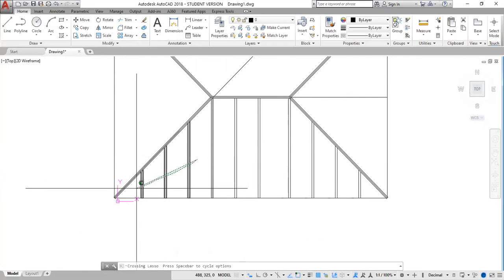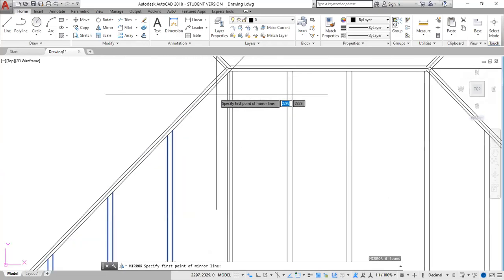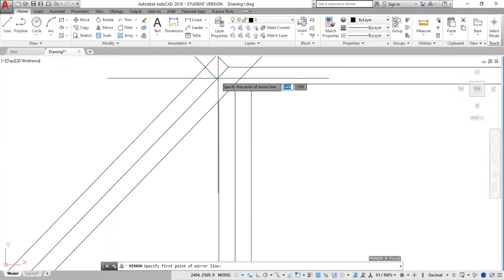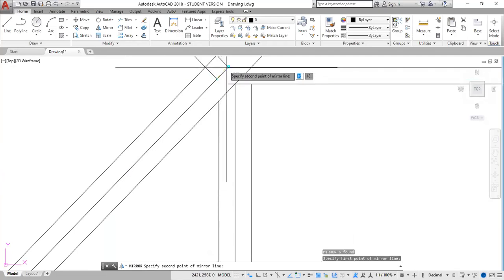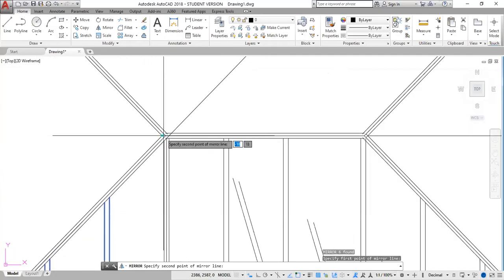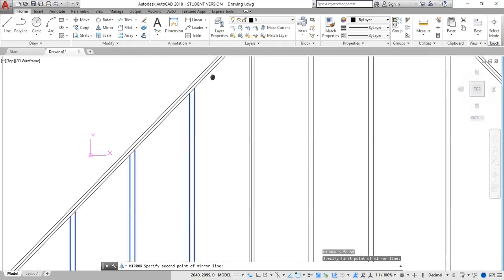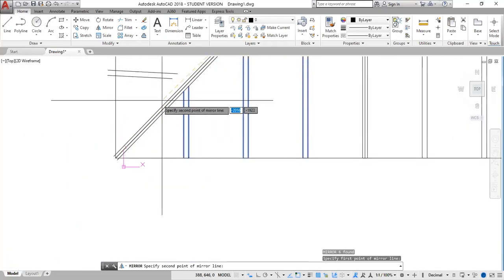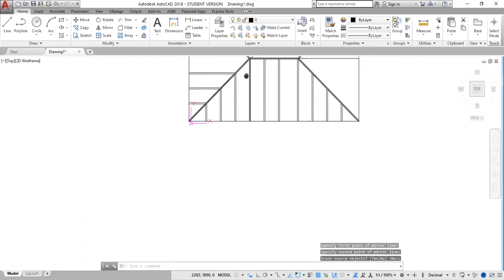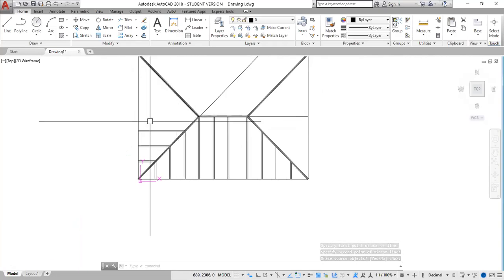So I select these, type MI, enter for mirror. Then I select here as one base point, one mirror line here, this middle right here. Select here as one point. Could even select here as the other point. Select second mirror line. I could select here as the other mirror line, down here. Select here as the other mirror point. Enter. And those will be in. For the middle one, you need to draw the middle one.